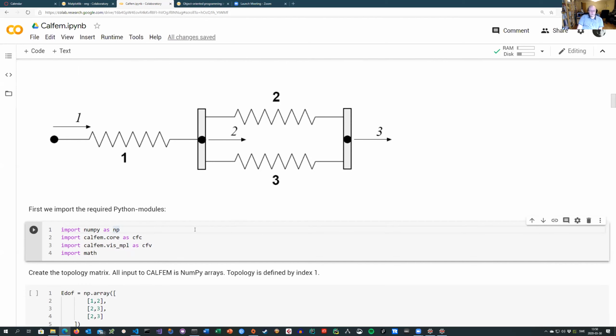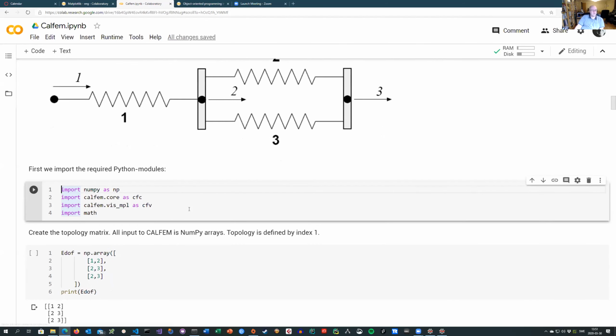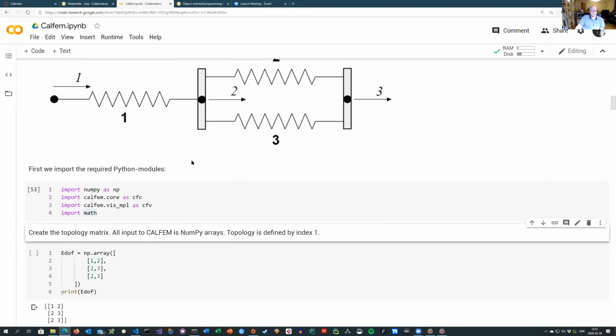So first we load all the necessary requirements. Here I load NumPy. I also load CALFEM core as CFC. In all examples, I use this prefix CFC for the core and CFV for the visualization commands. Here you can also switch between vis and vis MPL. As long as I don't change this one, the example should work. I also need a math library here, so let's see if we import this.